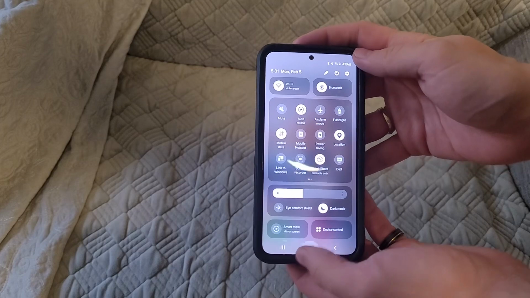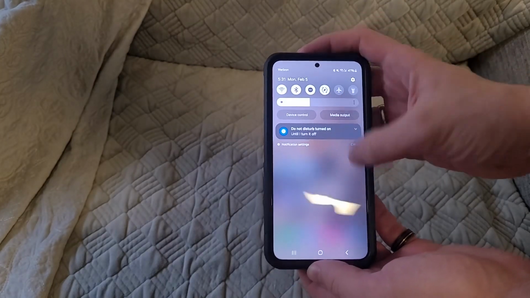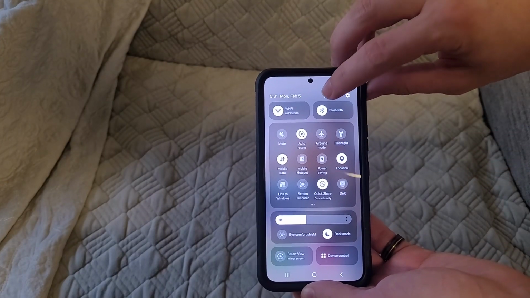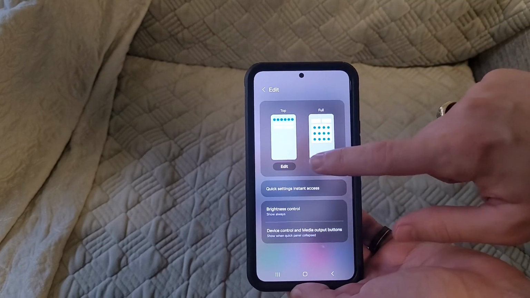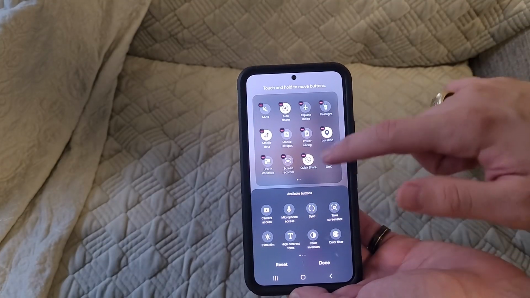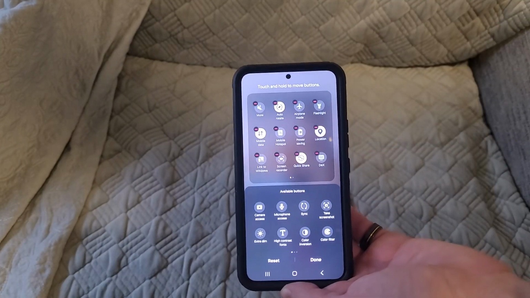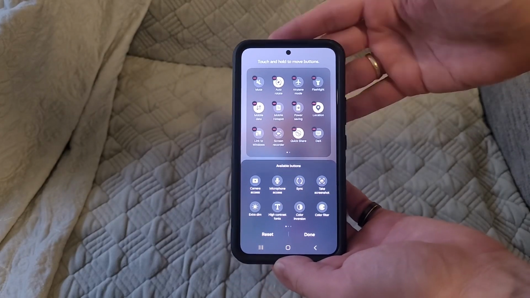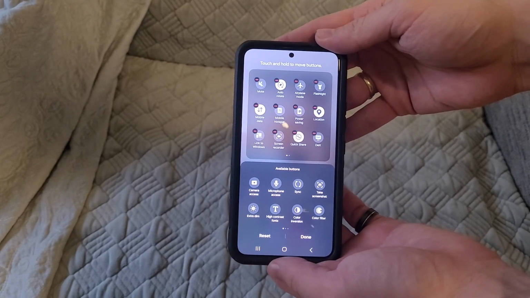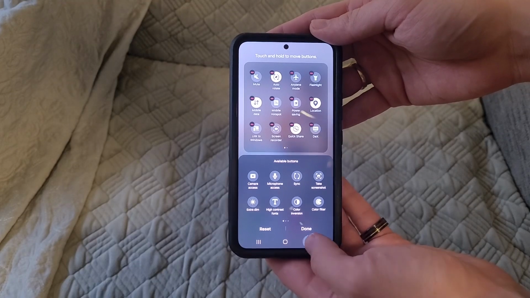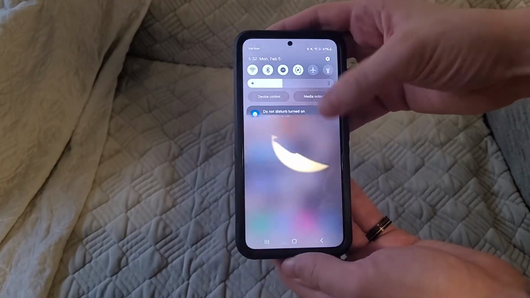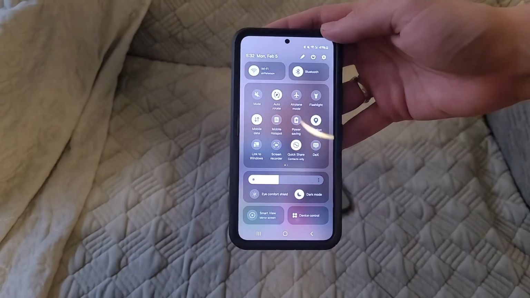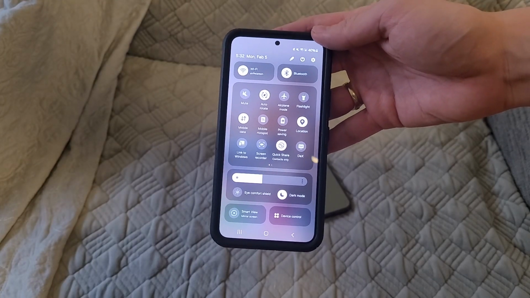To do that, I just pulled down twice, and you can see this little pencil, and now you can edit the top row or you can edit the full gamut, and you can change and add and remove stuff that you're never going to change from there. Or you can just leave it as is. It's up to user preference.